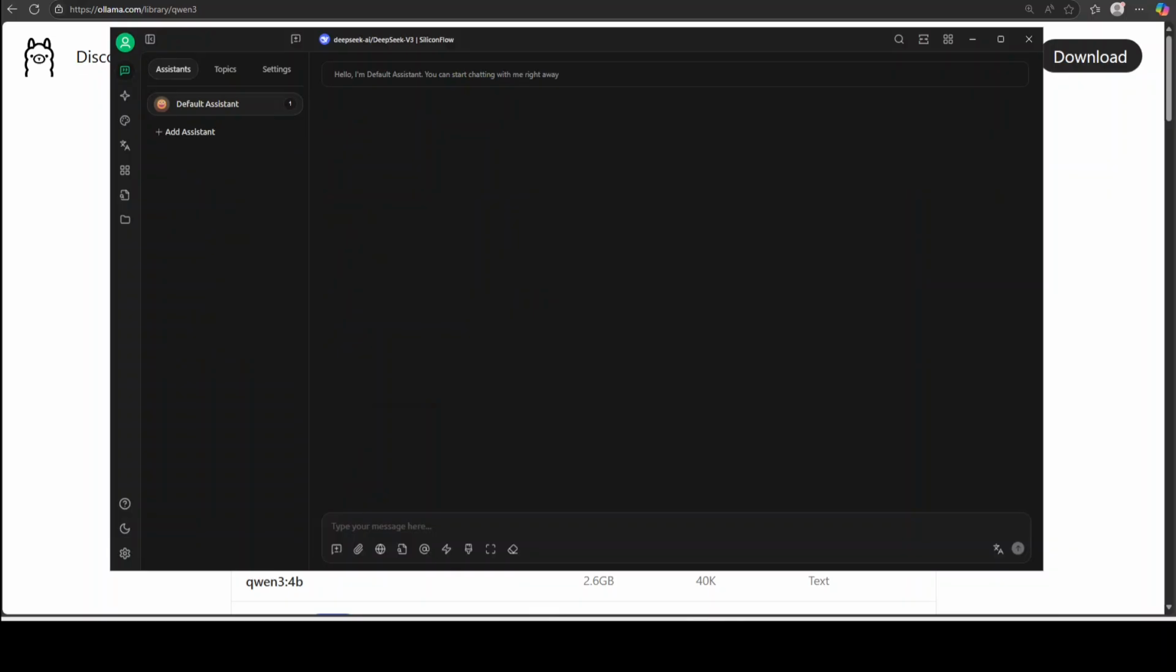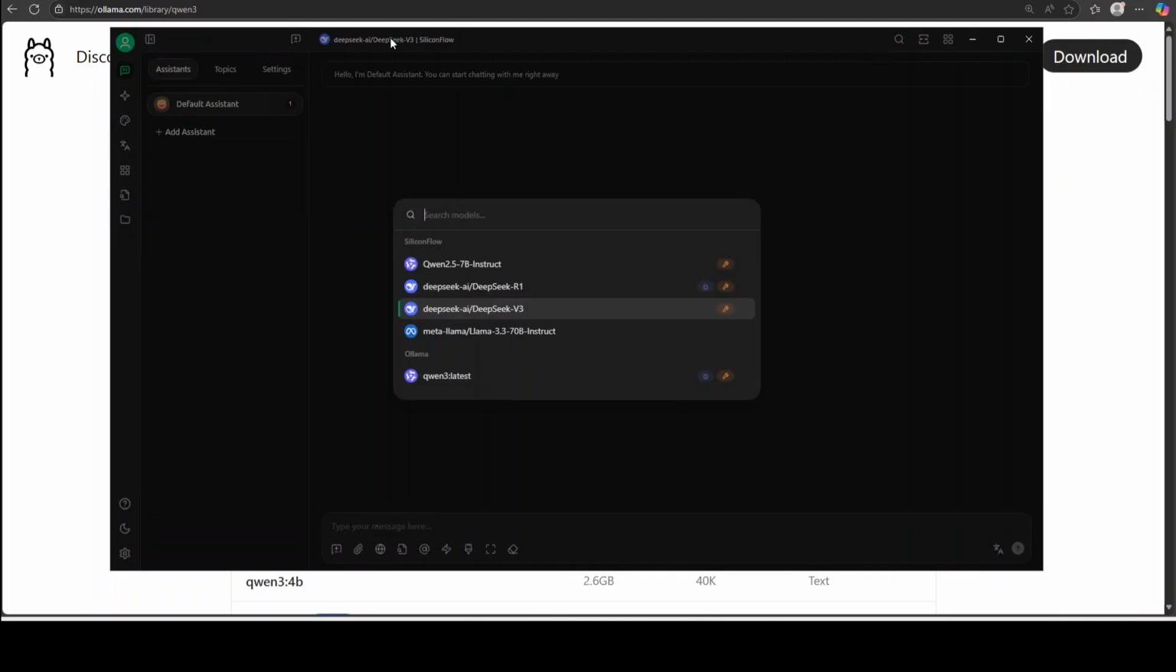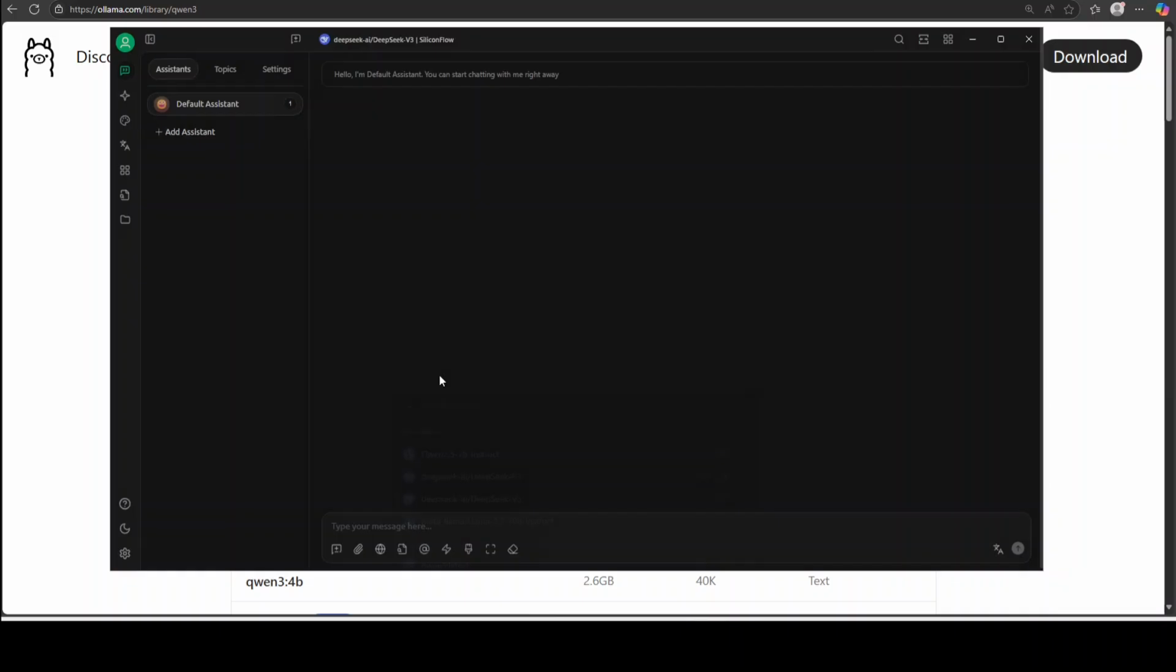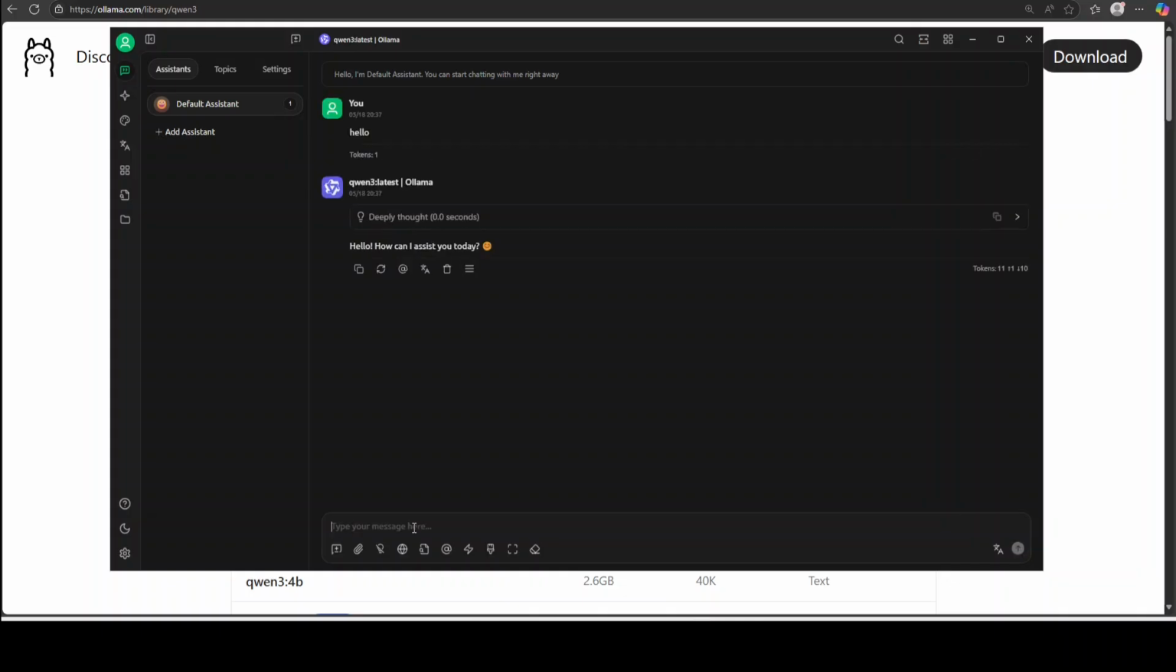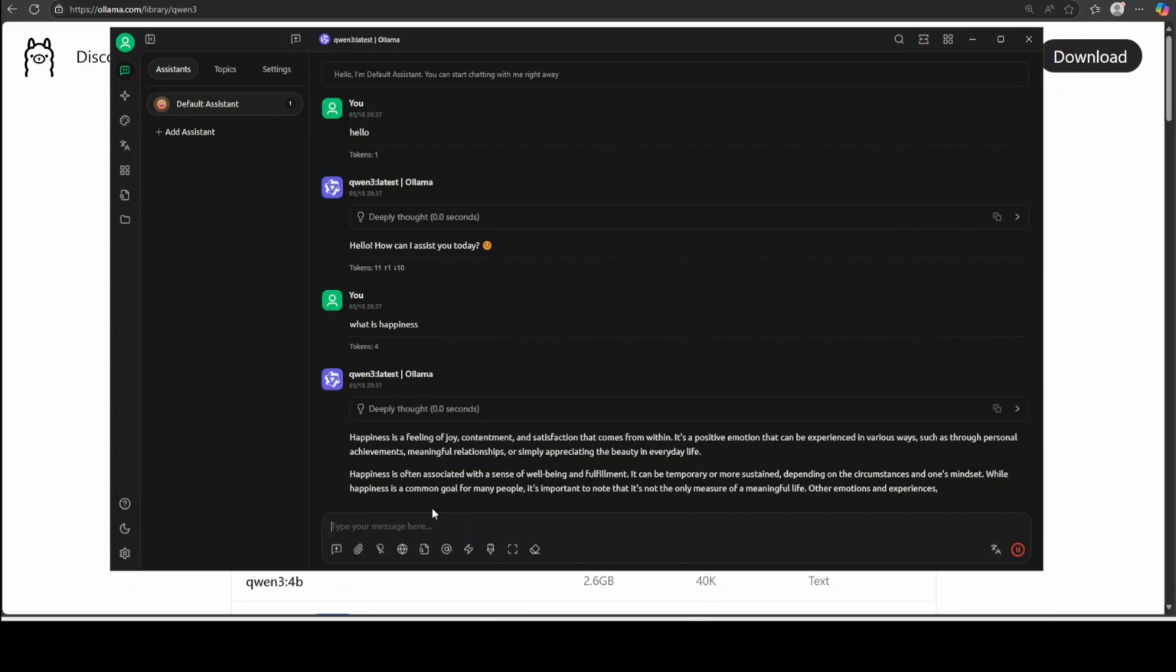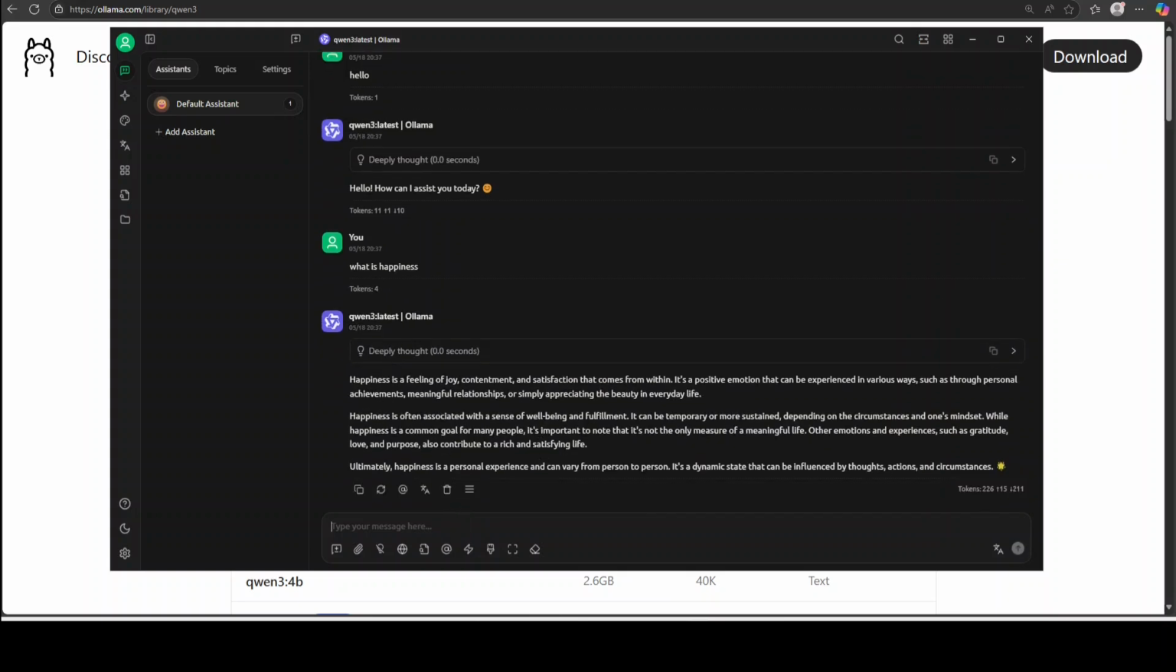You can simply click on this chat button, and on the right you can simply click on this DeepSeek, all that stuff. And then this is the Ollama provider. Select your Ollama, and now you can start chatting with it. You can just say hello. You see the speed, Qwen 3 latest is running very quick, and then you can simply start chatting with it. Look at the speed, how good is that? Amazing stuff.